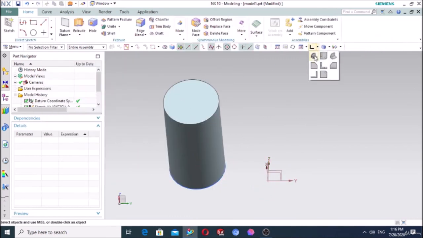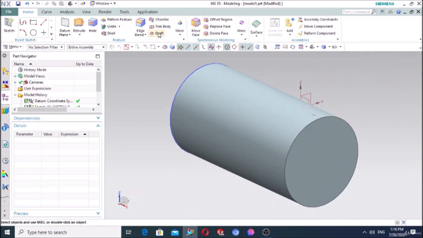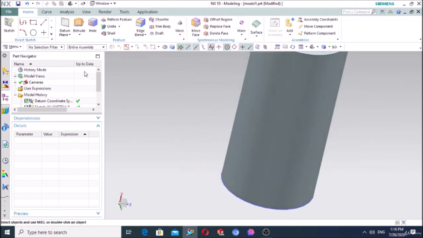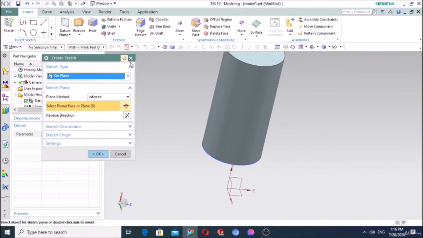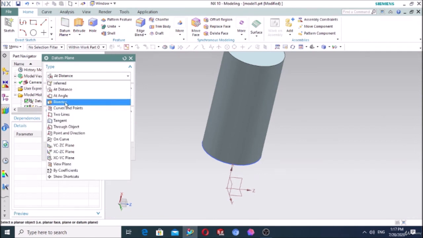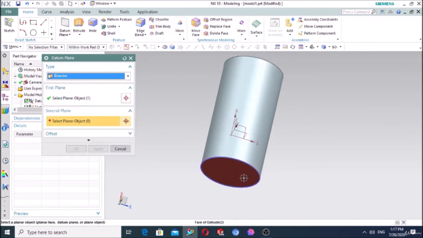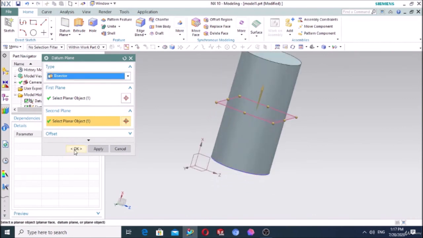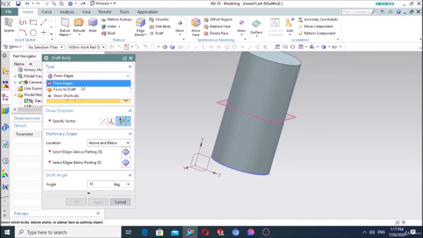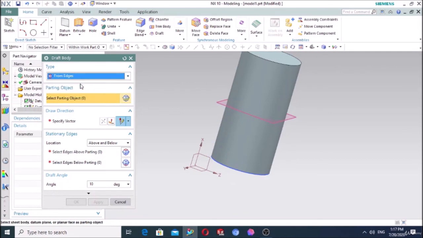About the draft, we will today learn the draft body. It's almost the same, but there also exist some differences. Let's make a datum plane, not a sketch, by the method of the bisector. That's the middle of the two faces, so in the middle. Press OK. In this case, open the draft. Here you see the draft from the edge and from the faces. So let's do from the edge.